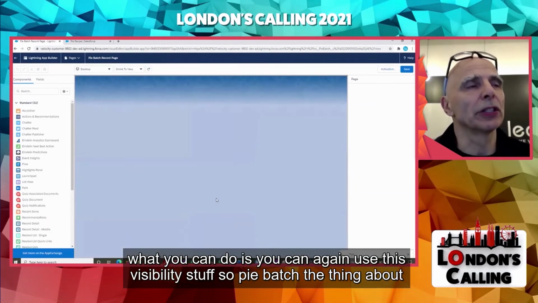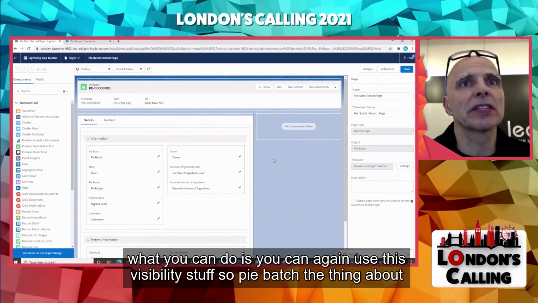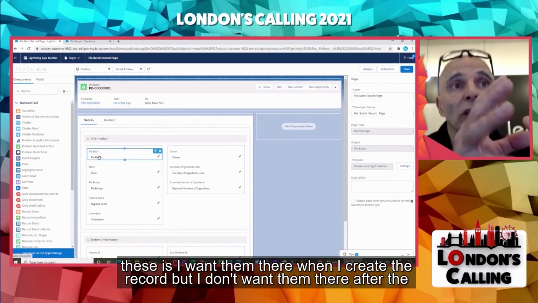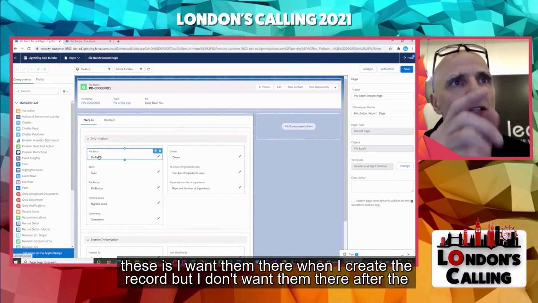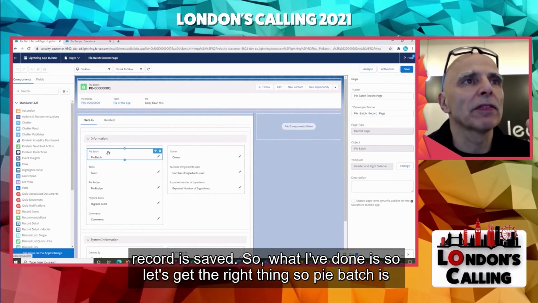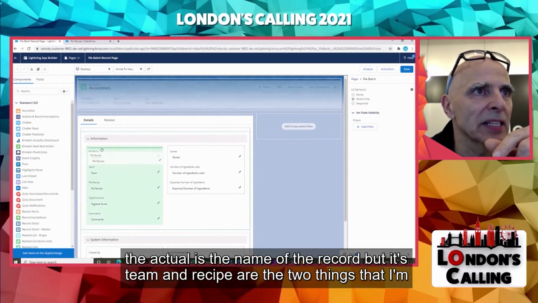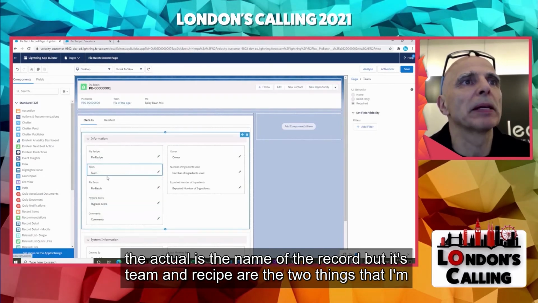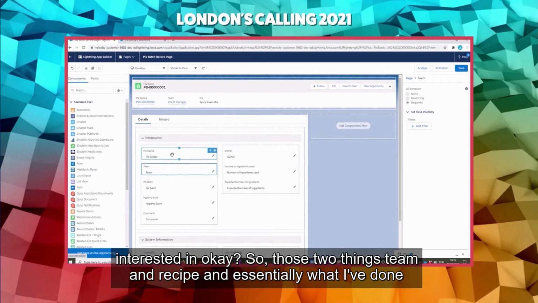Because what you can do is again use this visibility stuff. So PyBatch, the thing about these is I want them there when I create the record, but I don't want them there after the record is saved. So PyBatch is the name of the record, but team and recipe are the two things that I'm interested in. Okay, so those two things, team and recipe.